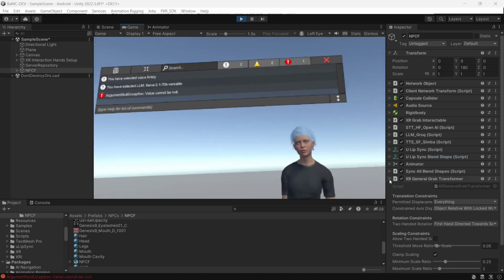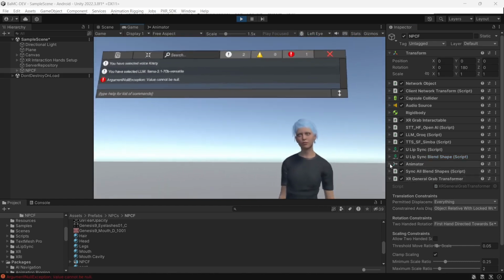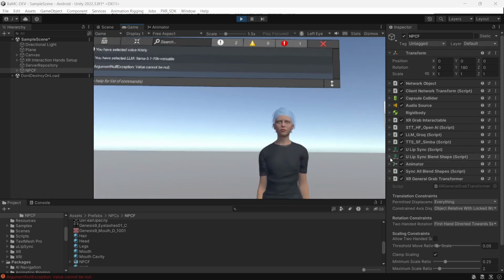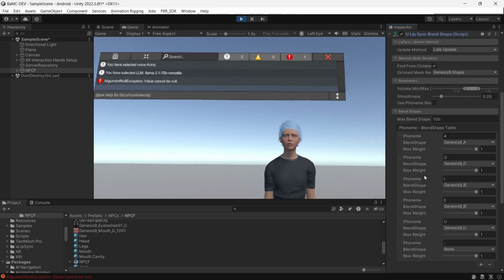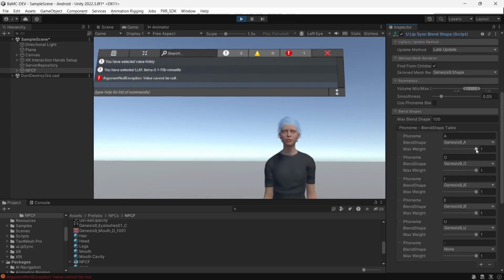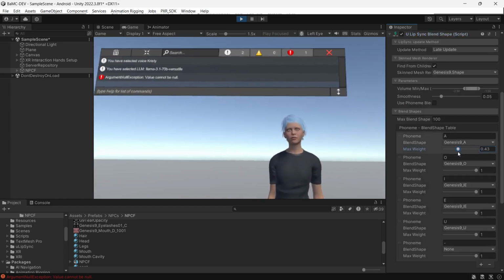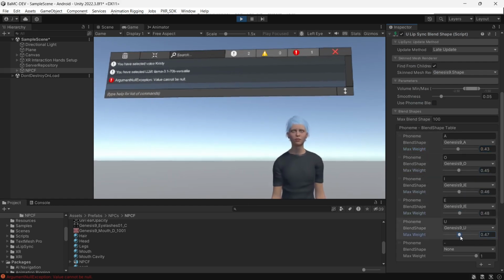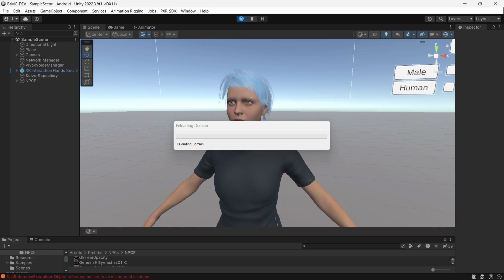So we see that when the NPC speaks, the mouth movements are way too exaggerated. So we can fix that. If we go into the LipSync blend shape group, you see that the max weight here is 1. So let's move that to 0.4-ish for each of those blend shapes. And then let's see what the result will be. Let's give it a try, see how it works.